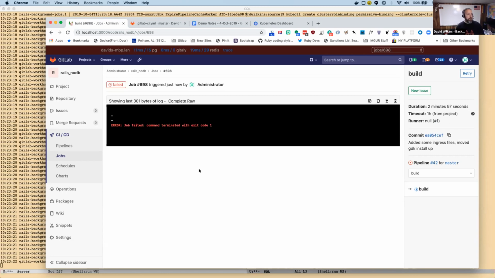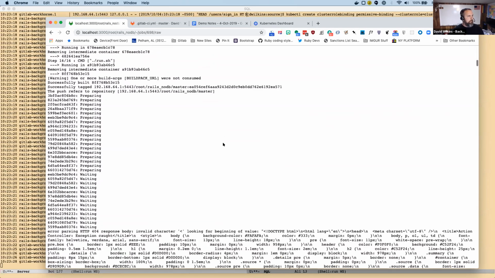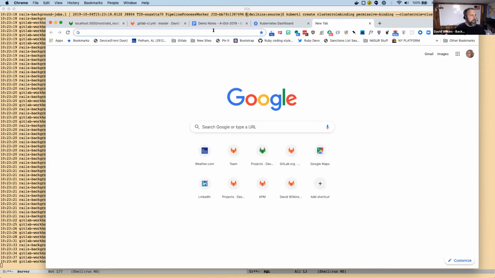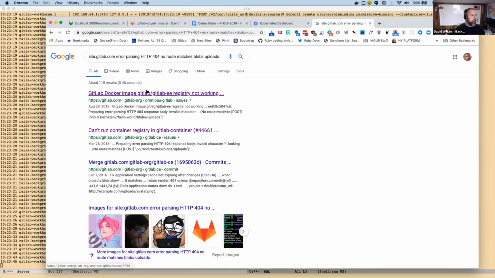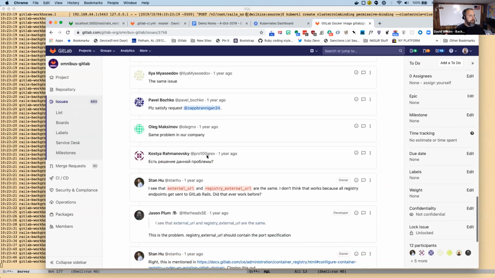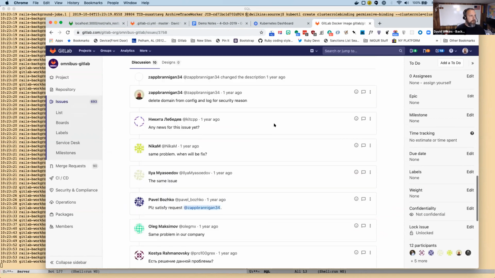All right, I had this problem earlier today. I do not know what it is. If we look at the raw output, it says error parsing HTTP 404 response body, whatever. There is a GitLab issue for this. But it was a very easy change where Stan said, oh, your external URL and your registry external URL are the same.